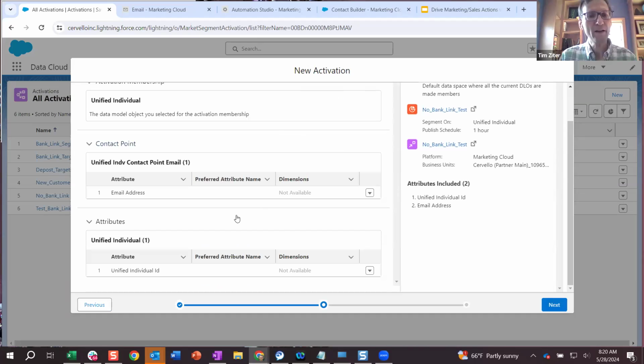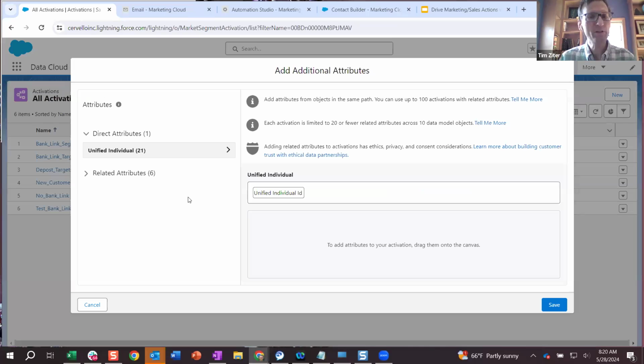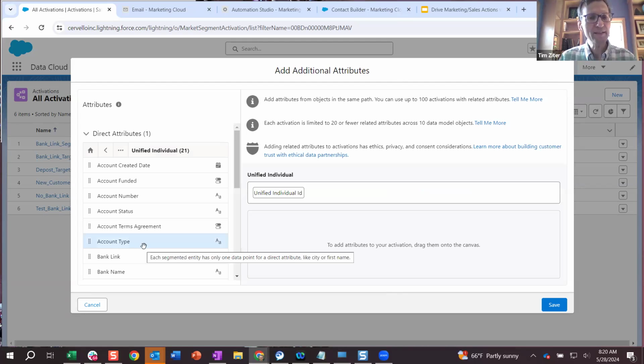This is where, based on the data mapping, it should set up in your segment the appropriate subscriber key and email address. And then if that's set up correctly, all we're going to do is add the attributes, the different data points that we're going to be using to personalize this email. So for this email, first of all, we're probably going to want to bring over that bank link. So we have that data populated.